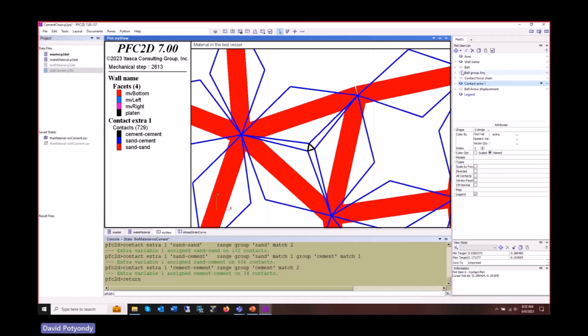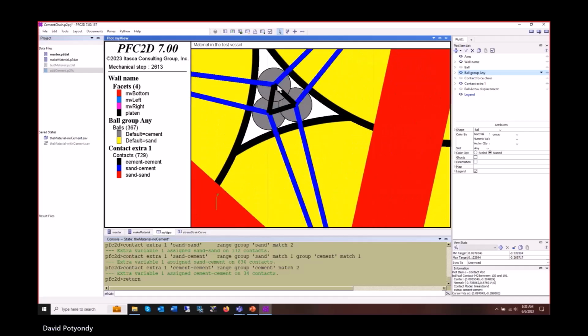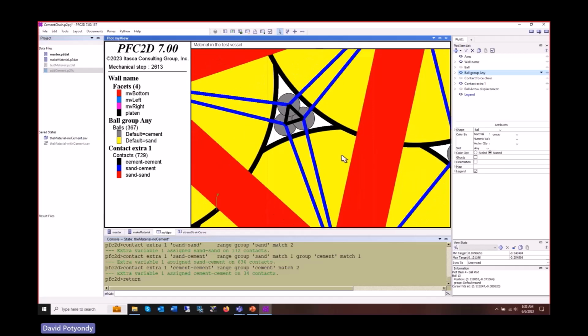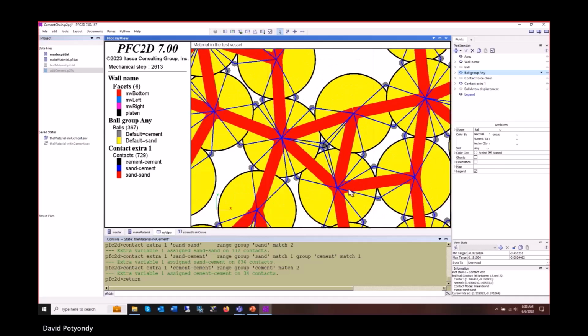So holy smokes, what's going on here? Let's take a look at this. So cement is black. There's the cement. That looks good. Sand cement is blue, right? There we go. There's sand cement. That guy's also connected to that guy, right? And then sand is red. So it looks like it worked. That's pretty cool, isn't it?